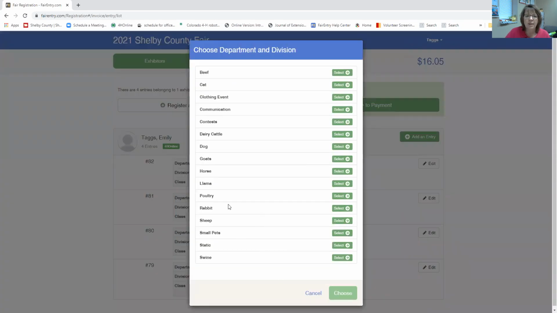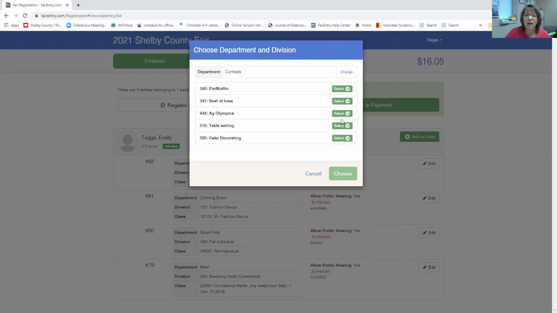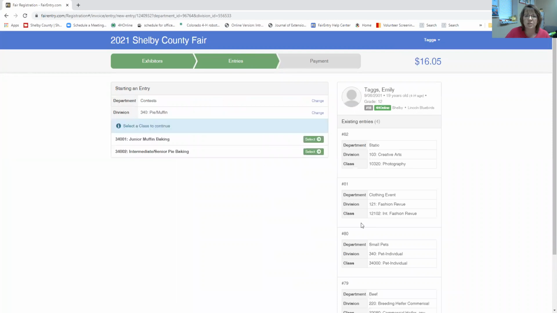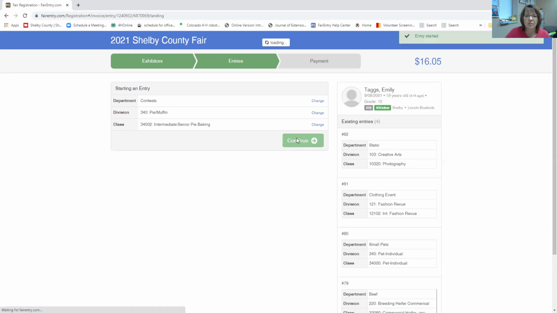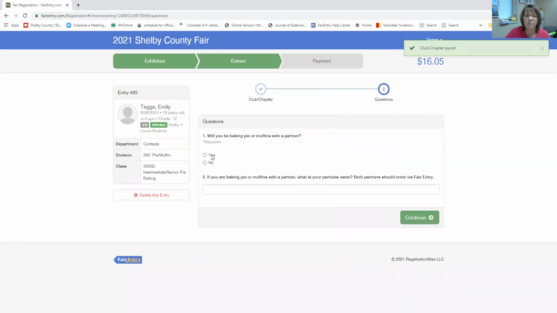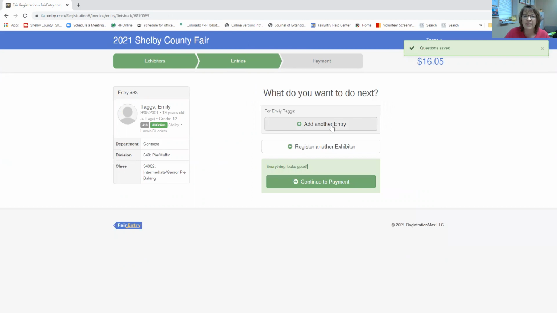This time, I'm going to go ahead and enter in the contest. So I'm going to enter in the Pie and Muffin contest and encourage all of our 4-H'ers to enter into the Pie and Muffin contest. It is a great fundraiser for our county 4-H program. I'm an intermediate 4-H'er, so I'm going to select that. Again, select my club. This is going to ask you, am I going to bake a pie or muffins with my partner? Yes, I am. And I'm going to make my pie with Susie Smith. It is important that both partners should enter that onto 4-H Online, so we know that Susie knows that you're going to bake a pie together. So go ahead and click that.